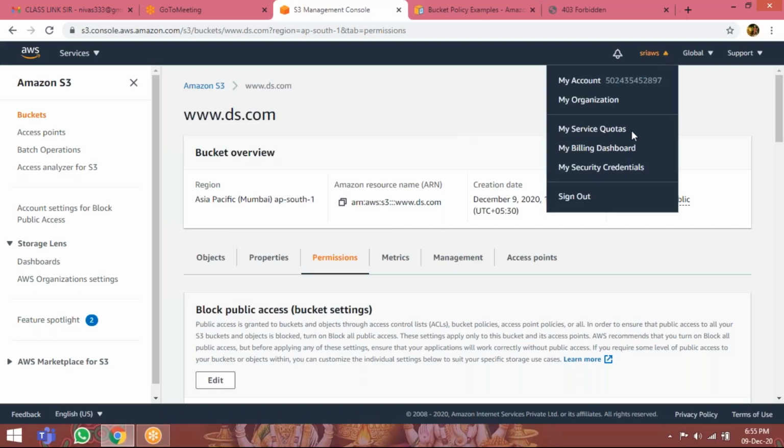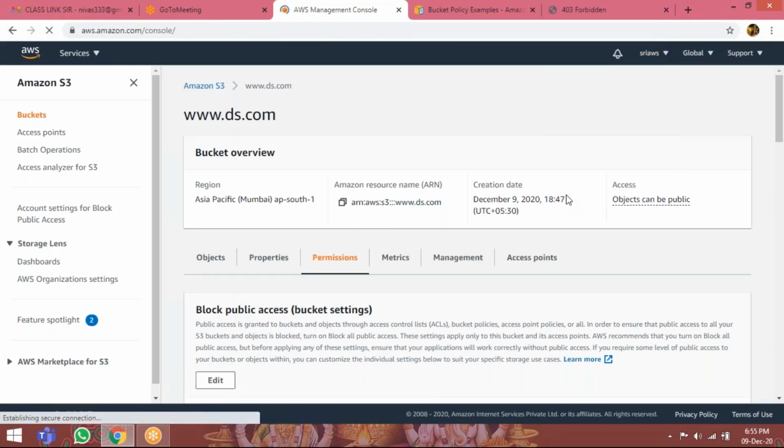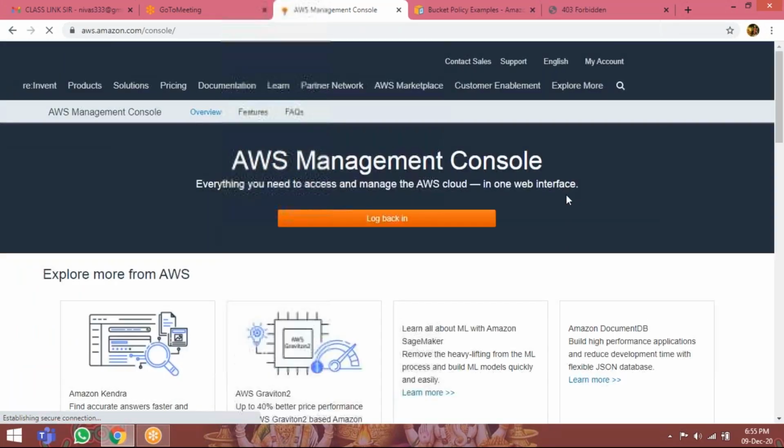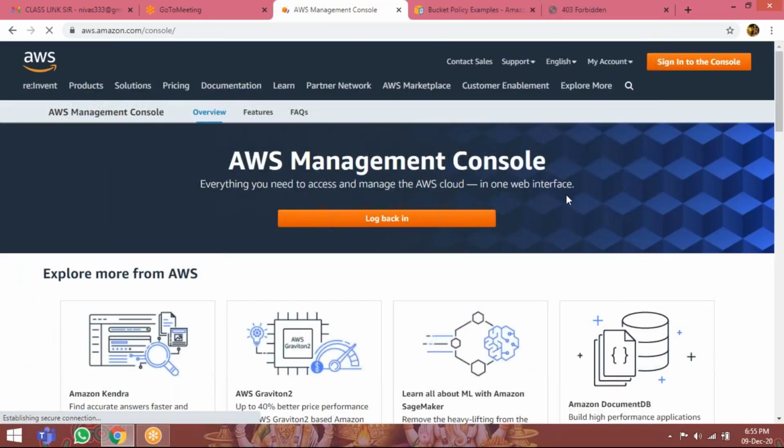Tomorrow we are going to see bucket policies, static web hosting and versioning, cross region replication CRR. We will complete S3 storage, then Amazon Glacier, and how to move our data to Amazon Glacier.